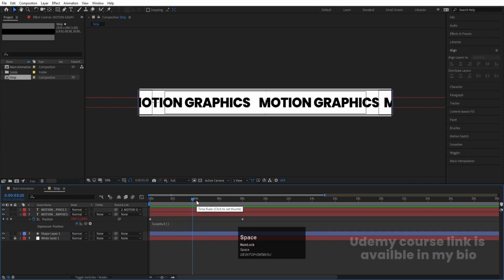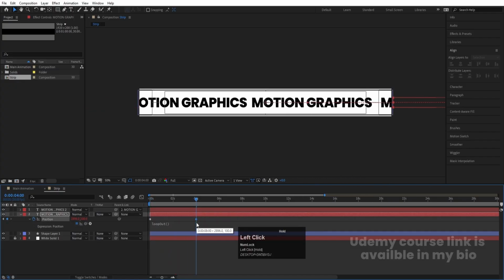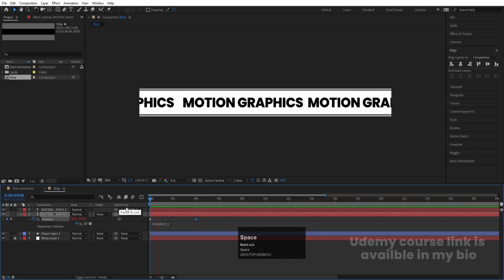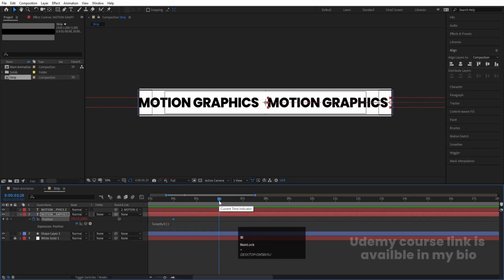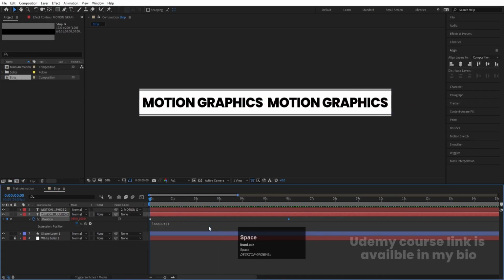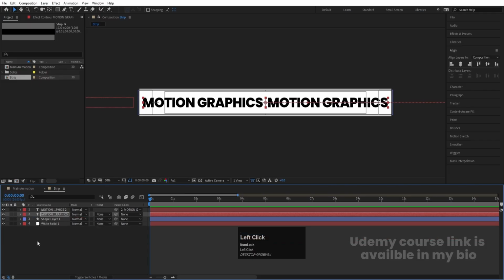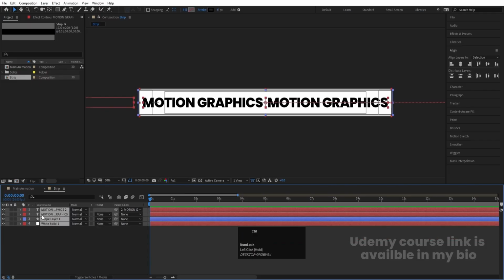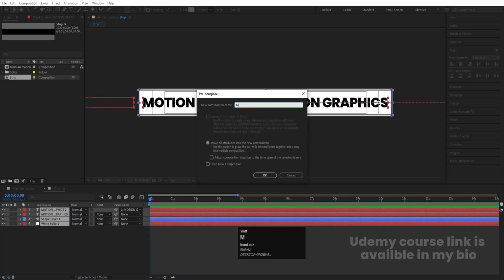If you think the animation is slow, simply go to the 4 second and bring this keyframe over here, so animation will work a little bit faster, or you can go to 6 second as well and move this keyframe over here like this. Okay, then let's uncheck this. So select all of them and press Ctrl Shift C to pre-compose this, and let's call it main strip.